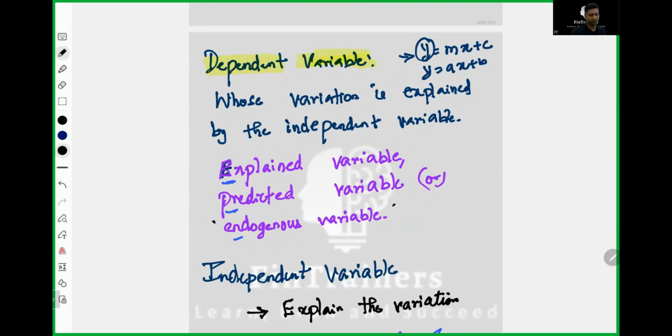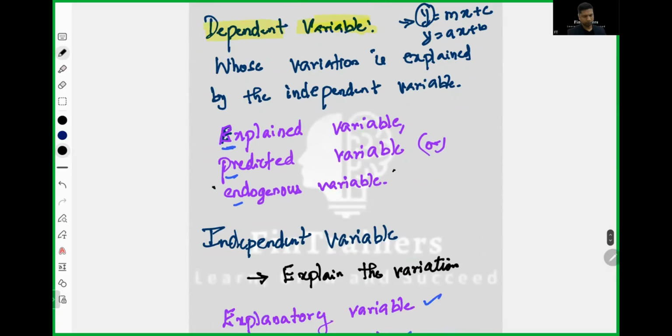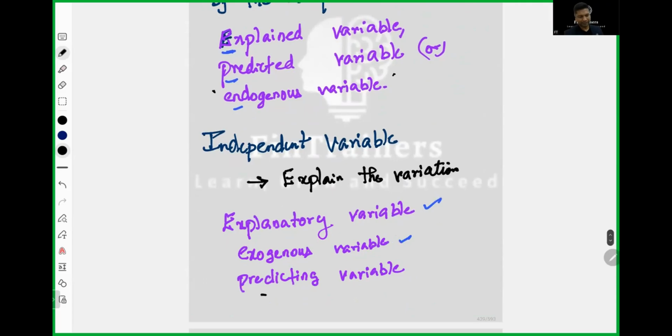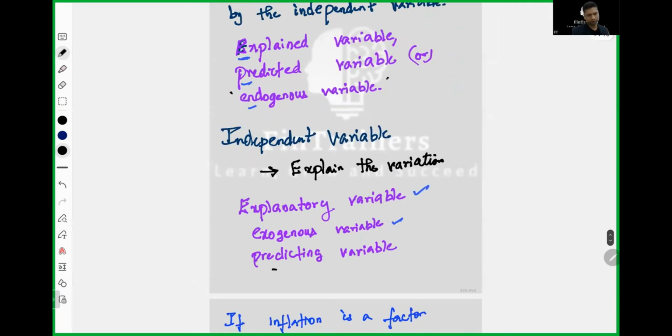Endo means inside. This is the one we are trying to predict. The external one is exogenous, which is outside, right? So these are other terms for your dependent variable. We will use the notation Y for it. Your independent variable is explaining the variation, so it is also called the explanatory variable, or the predicting variable, or exogenous.